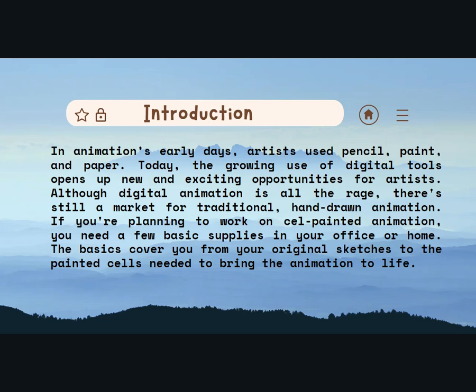Today, the growing use of digital tools opens up new and exciting opportunities for artists. Although digital animation is all the rage, there's still a market for traditional hand-drawn animation. If you're planning to work on self-painted animation, you need a few basic supplies in your office or home. So here is the basic overview, from your original sketches to the painted cel needed to bring the animation to life.